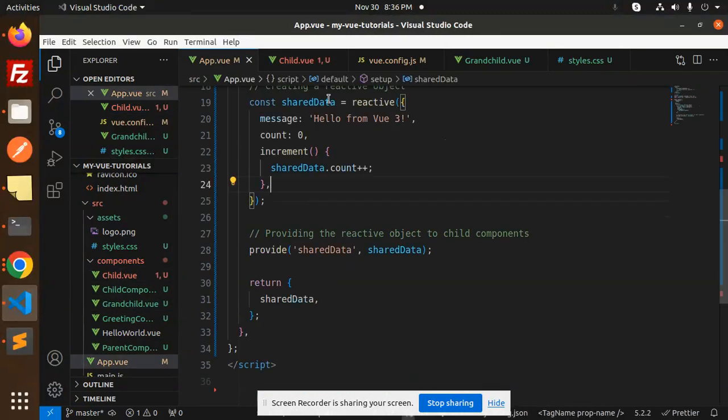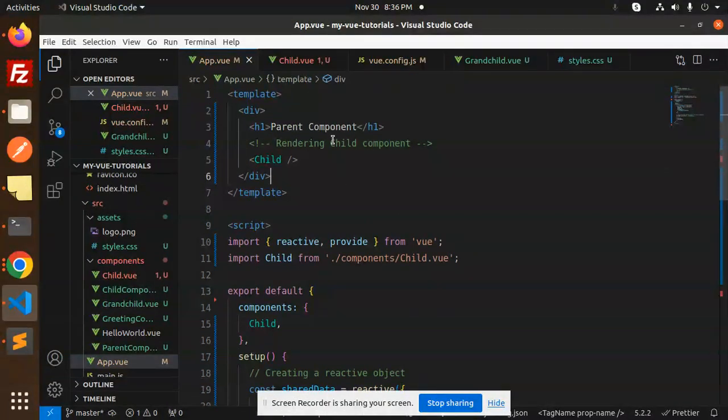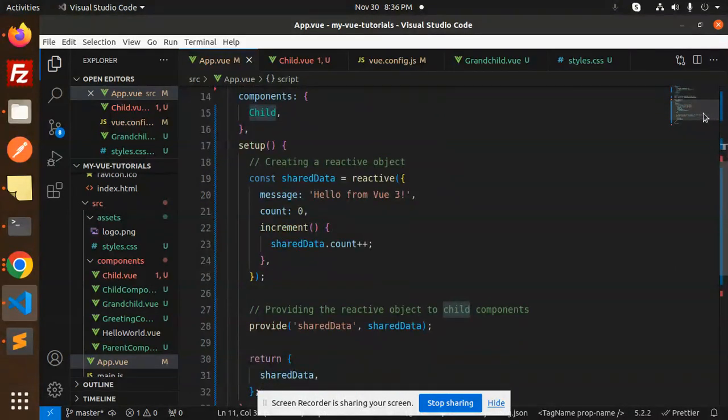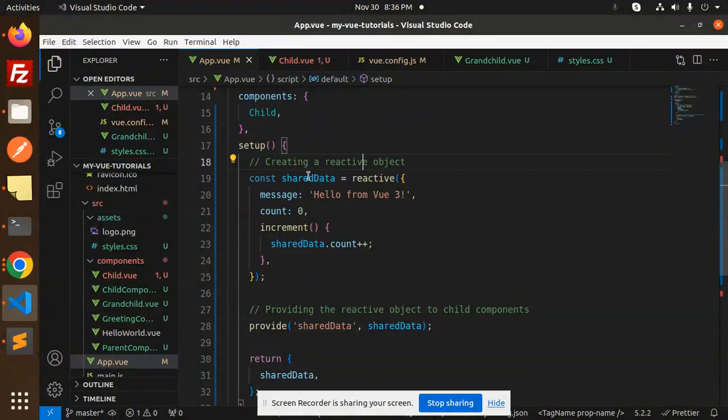First we have App.vue. This is your parent component, which renders the child component. Here we have the component setup, where we create a reactive object. We will create a reactive object in the parent component and share it with the child components using provide. So here we are creating the reactive object, and this is the shared data with count plus plus.